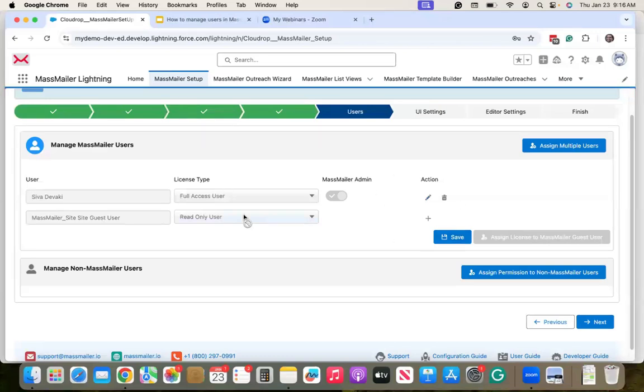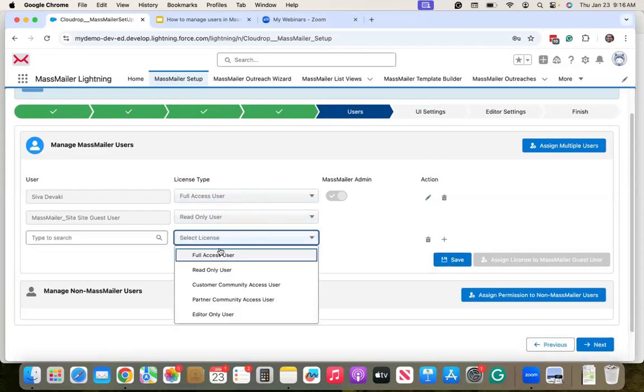For actions on these users, make sure that you pick the right license type. It has to be full access user. I just want to quickly show you. So you would see full access user, read-only access user. These are the two mainly that people use. And sometimes you may have editor-only user. And again, these three are not common, just to let you know, but we have those license types as well.